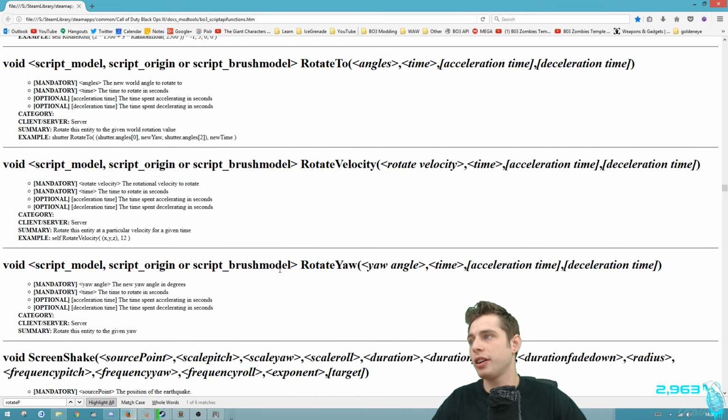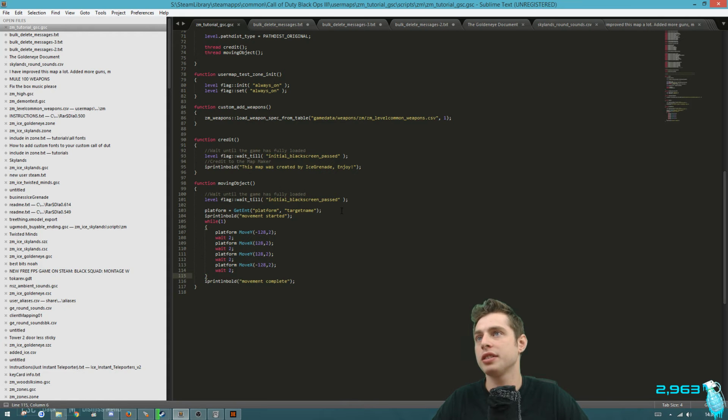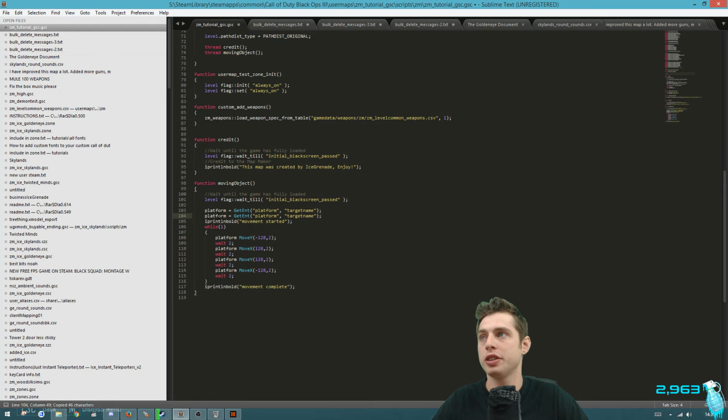If we type in rotate yaw, we will find that it wants an angle and the time that it takes to rotate in seconds. So this is how much it moves in degrees from its original setting. As you know, degrees goes from 0 to 360, and you can put in any value you want. We're just going to use rotate yaw and put in a value of 360. So if we go to the code, we're going to need to set up a variable for the new object that we got. I'm just going to call it spinner, and we gave it the target name of spinner.